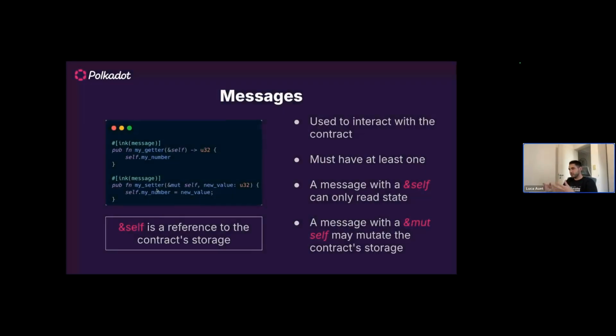Then we have the most interesting part, which is messages. Here's where all the logic of your smart contract is going to be implemented. All the people that are going to interact with the contract will do it through the methods that you expose to them, okay? For your contract to be compatible and to be deployed to a blockchain, it must have at least one message, okay?